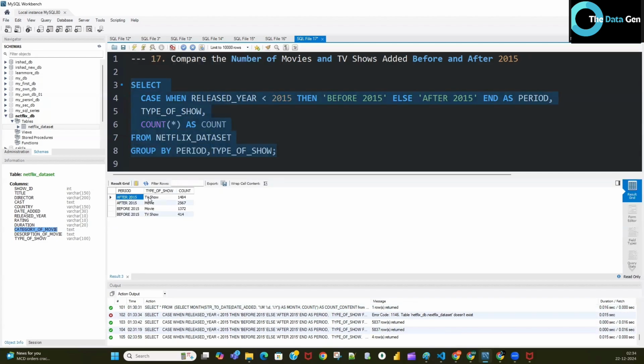So after 2015, this is the TV show. How much count do we have? 1484. After 2015, this is the movie, and the total record for this group, after 2015 and movie, is 2567. This is one group, after 2015 and TV show. For this group, we have 1484 records. And this is another group: before 2015 movie, this is your total records. And before 2015 TV show, this is your total record.